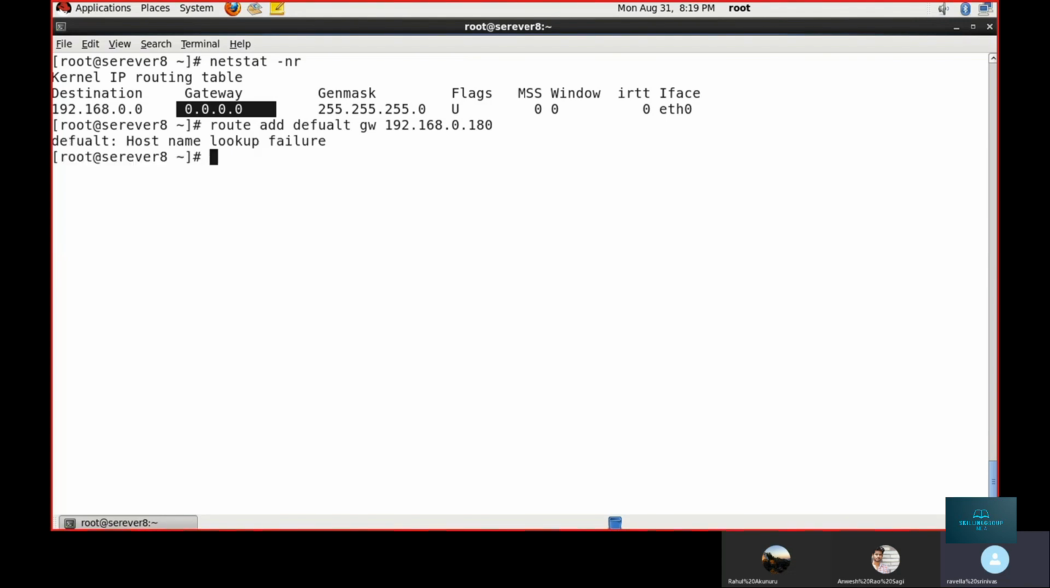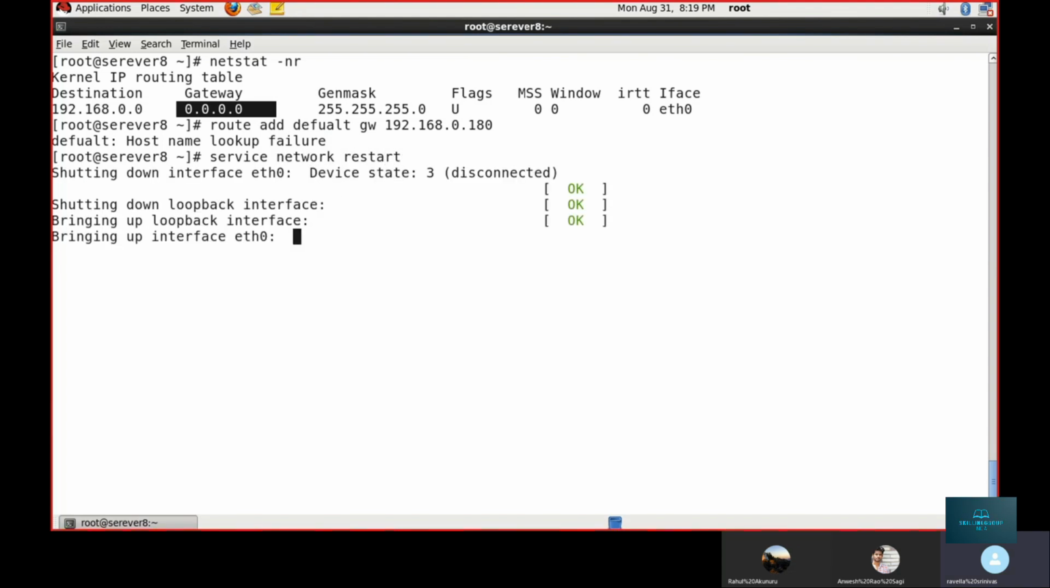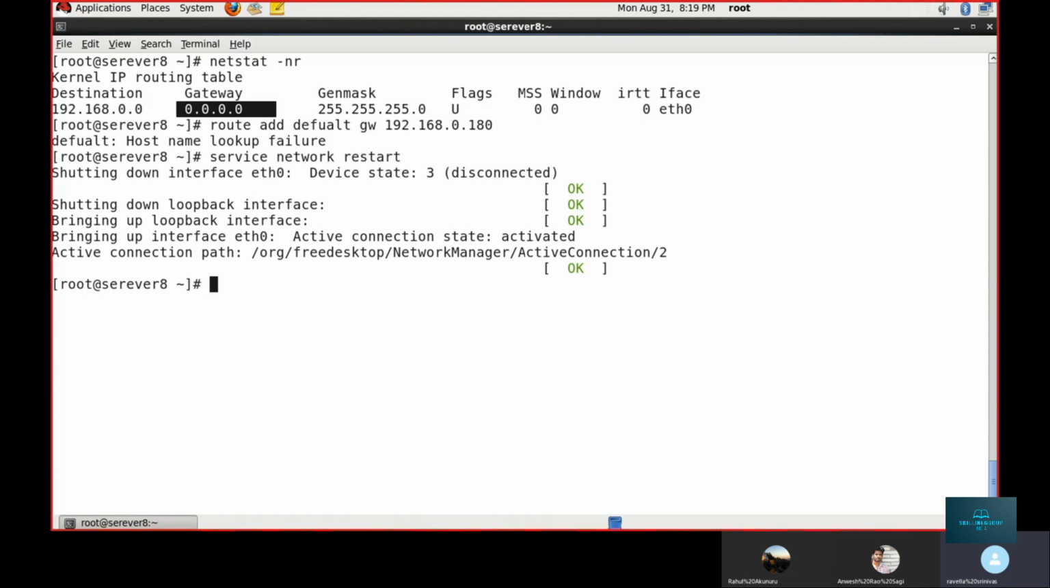So, hostname lookup failure. What do we have to do? Restart the services. service network restart, because we changed the host name and IP address. Once you change your host name and IP address and write the entries in the /etc/hosts file, if we want to make them permanent, we have to reboot the system. Without rebooting, you have to restart the service to apply the new configurations. So service network restart. Now give this command.